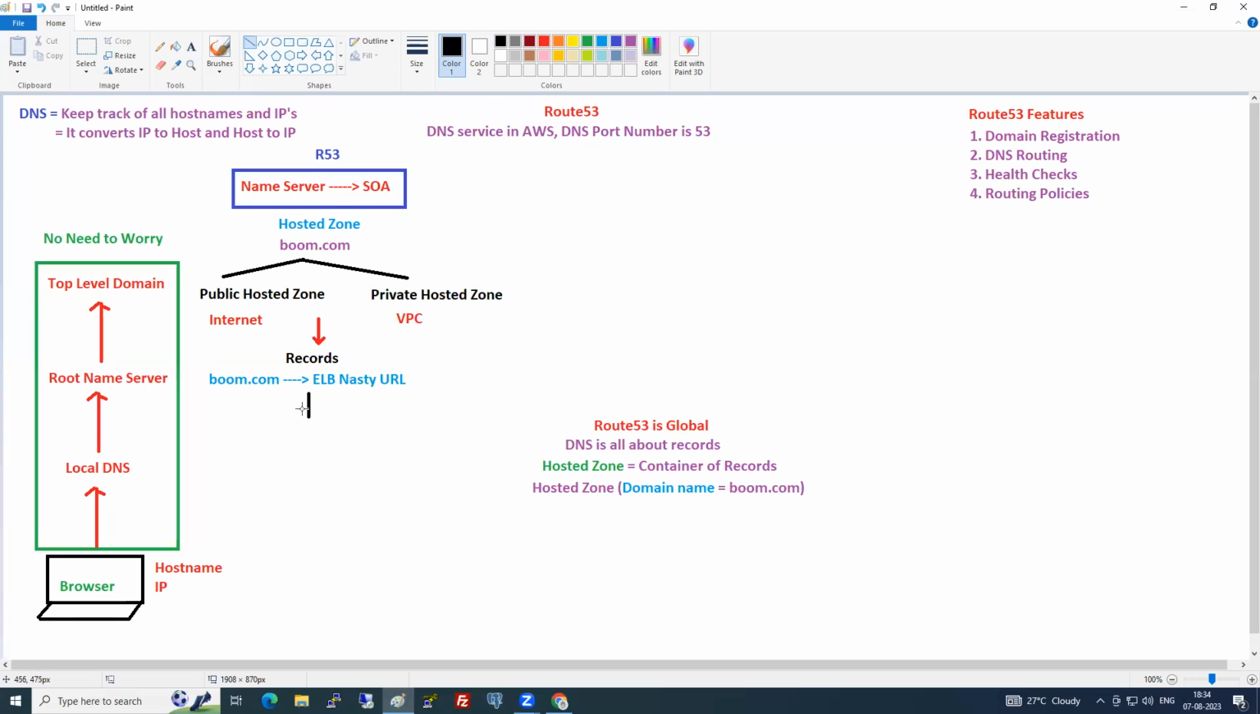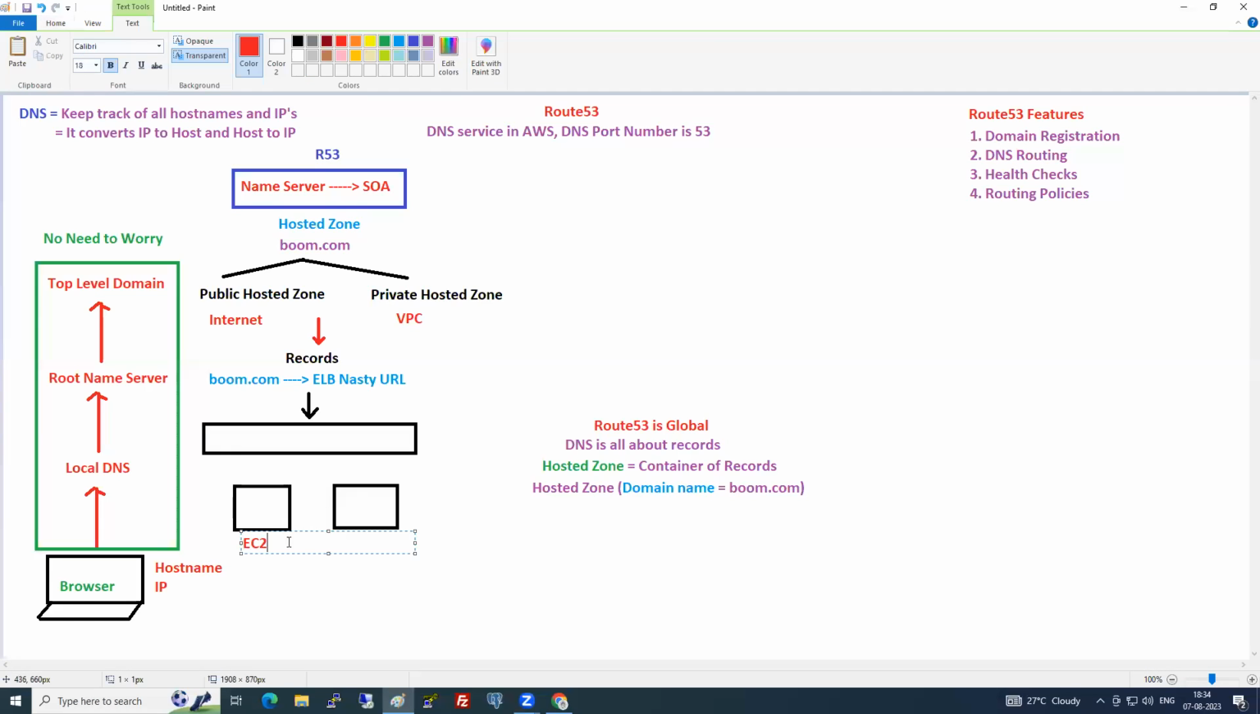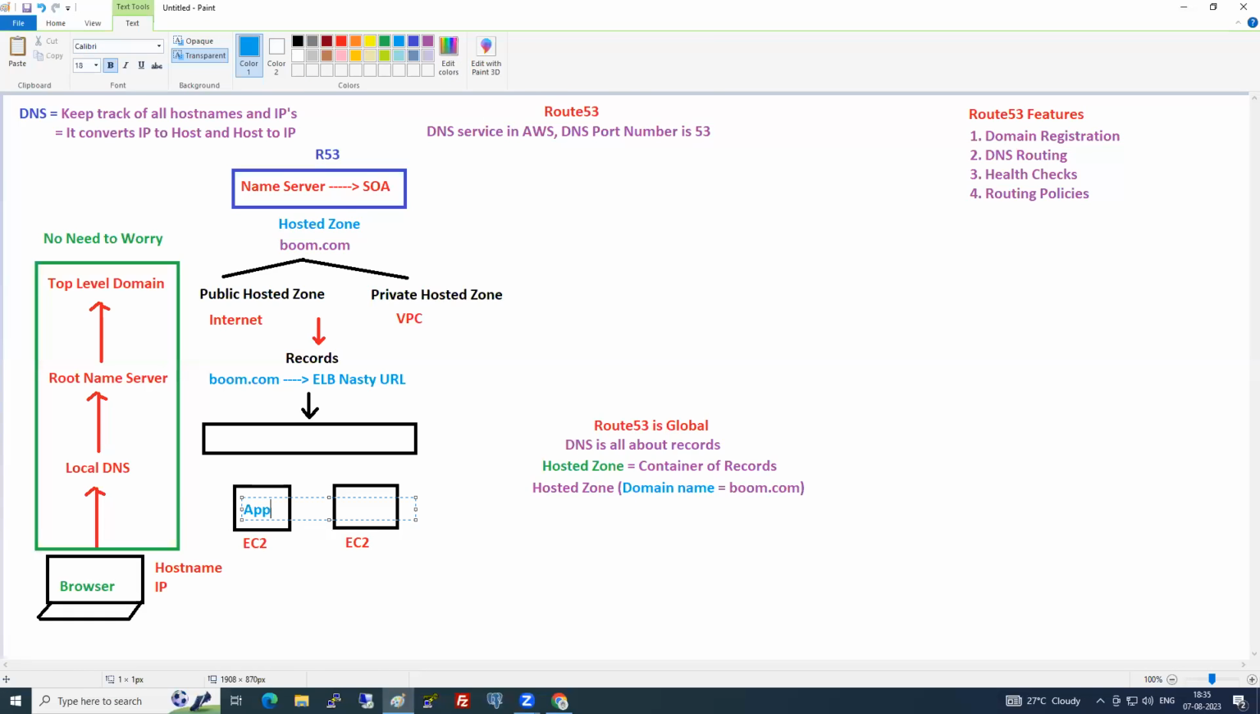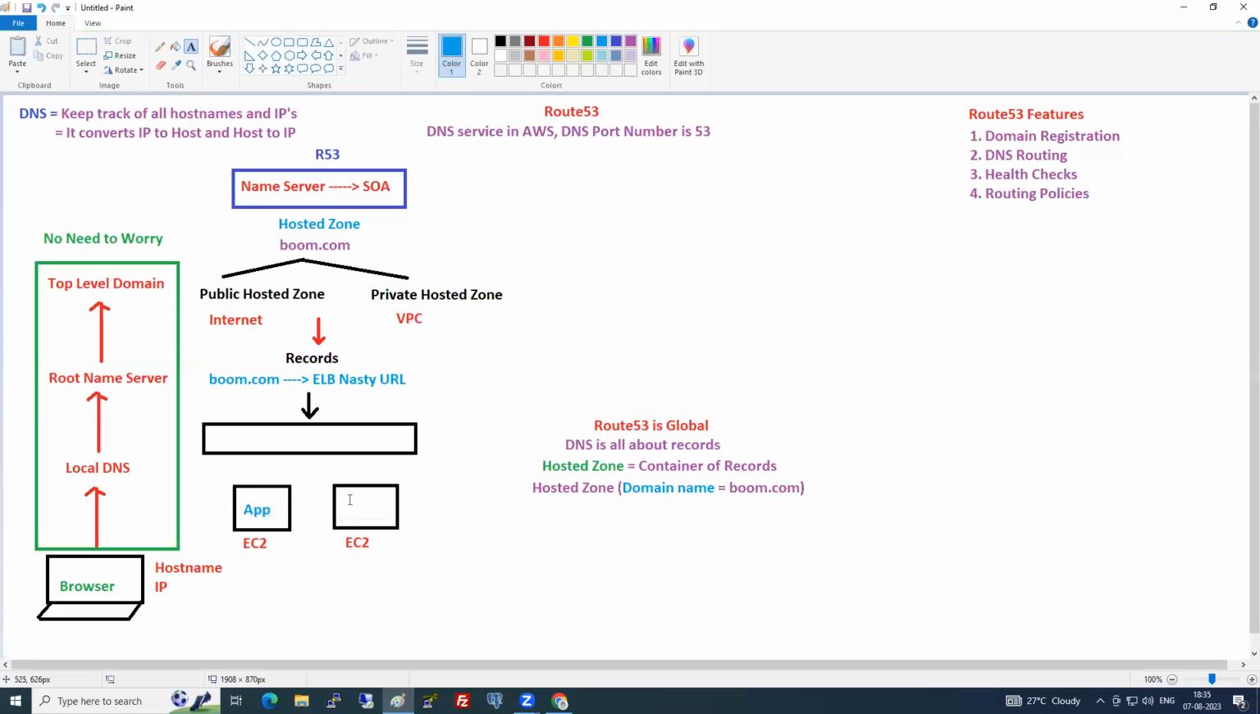So now you have the record. Now the request will go to where, Nana? It came to the record, and the record says that boom.com should go to the nasty URL, the ELB. So it will go to the ELB now. And the ELB has what? EC2 instances. And EC2 instances have what? Your application. Yes or no? EC2. What does the EC2 have? Application.